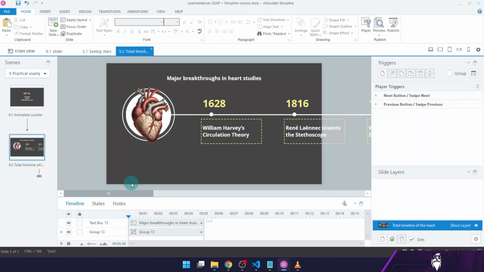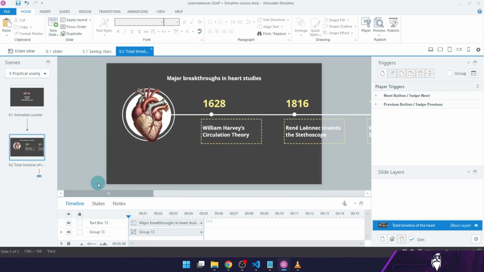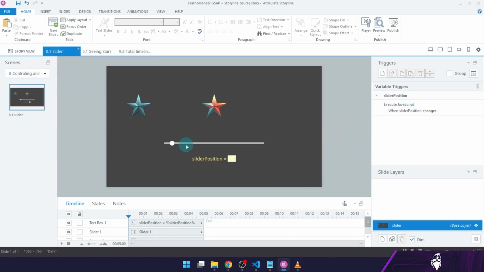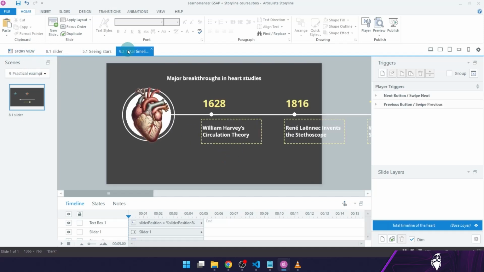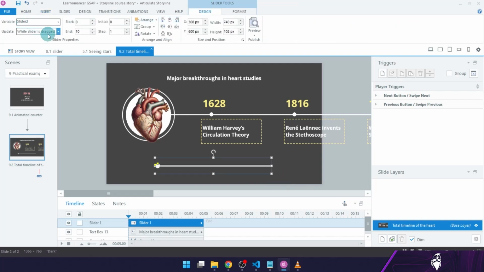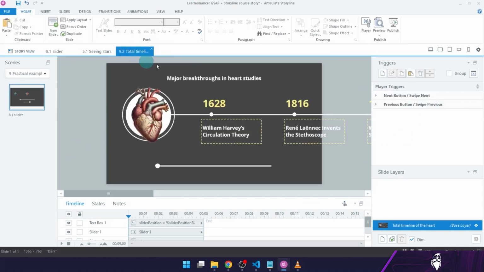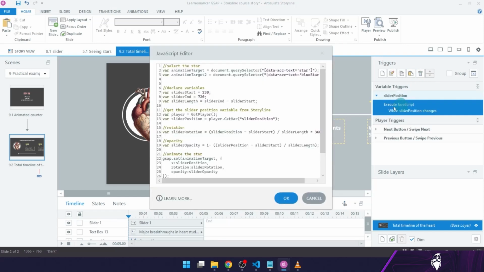So in this project, I have created a long timeline of major breakthroughs in cardiac studies, and we are going to animate this timeline using a slider like we did in this example right here. So I'm just gonna create a slider. Let's just put it somewhere around here. I'm going to leave it as slider 3. I'm gonna copy this entire trigger from here to here.